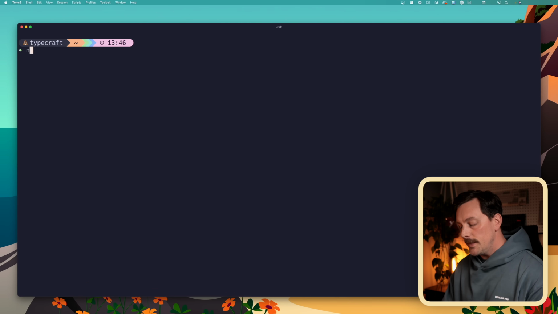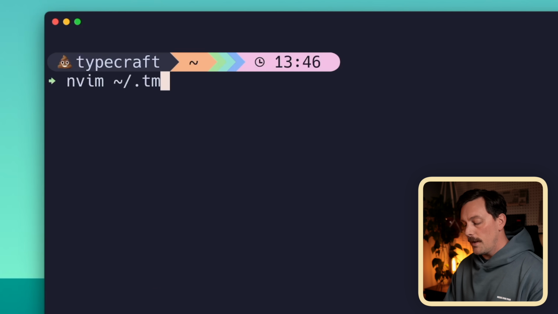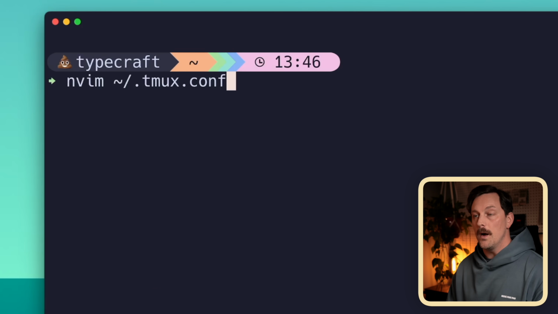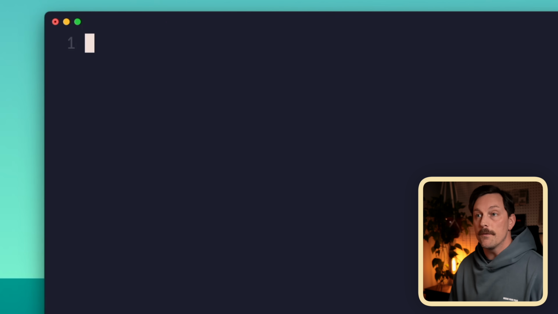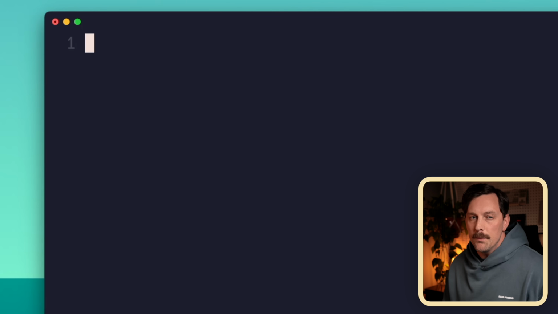Now to make your Tmux configuration look this great, you're going to need a tmux.conf file. It lives in our home directory and it's a dot file. It's .tmux.conf. So let's open that up, and of course it's blank because this is a blank Tmux install.